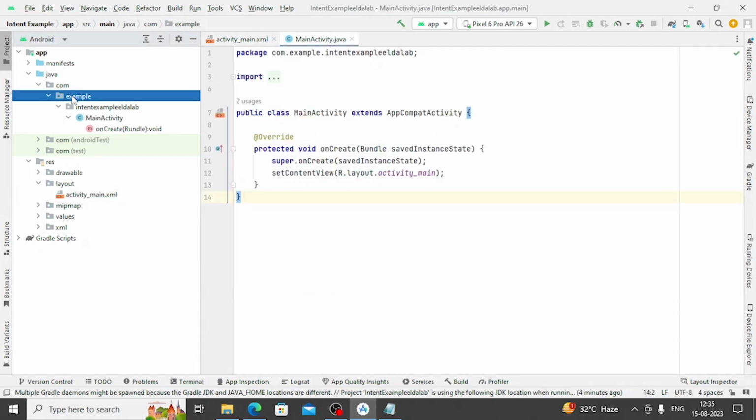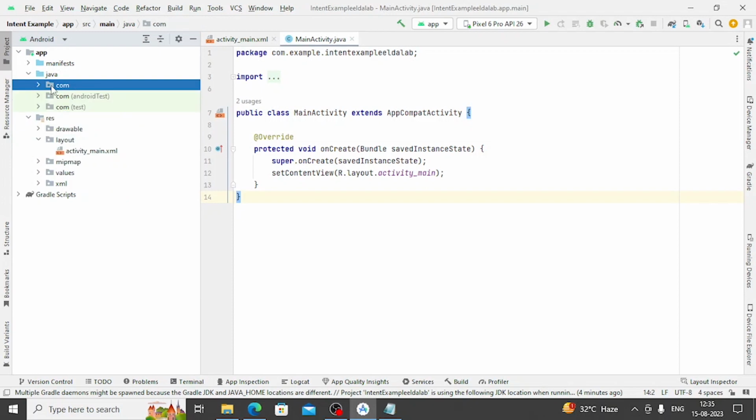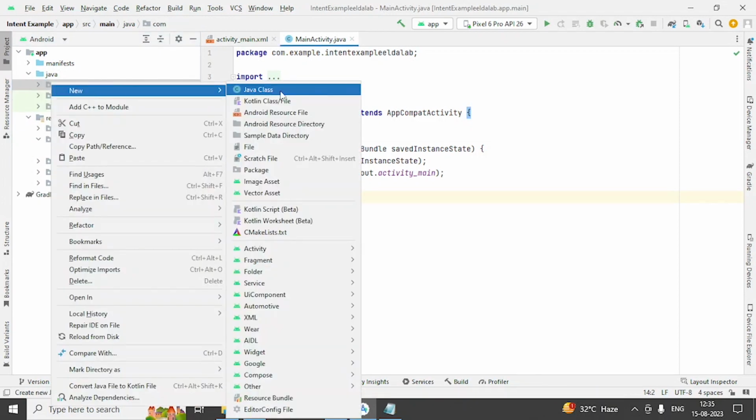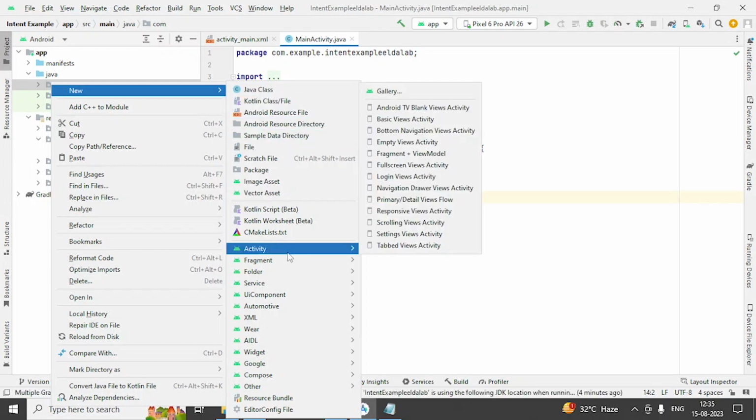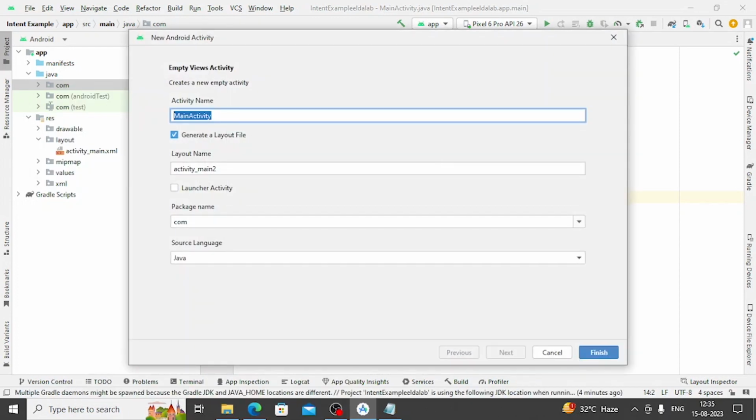I'll go to this example, or maybe the Java folder, new, and then right click new, and here you will be able to find activity. Within that you will see the list of the types of activities which were visible when we created a new project. So here we will go with empty views activity. Name this activity, let us say, second activity.